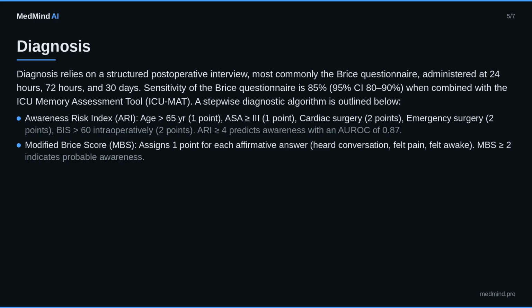1. Preoperative risk stratification. Calculate the Awareness Risk Index, ARI, using variables: age, ASA status, type of surgery, and baseline BIS, if available. ARI greater than or equal to 3 indicates high risk, NNT equals 12 for BIS implementation. 2. Intraoperative monitoring: record continuous BIS, end-tidal anesthetic concentrations, and TOF. A BIS greater than 64 for 2 minutes triggers a depth alert.